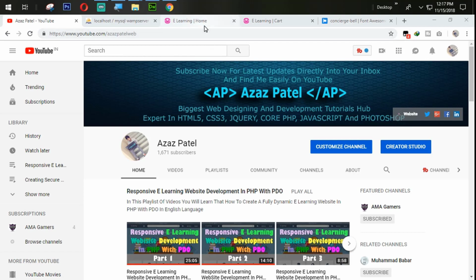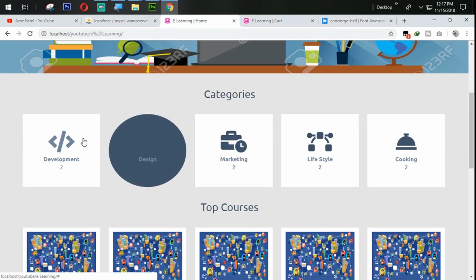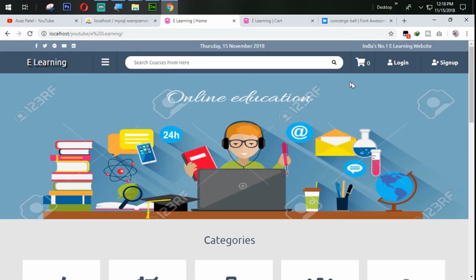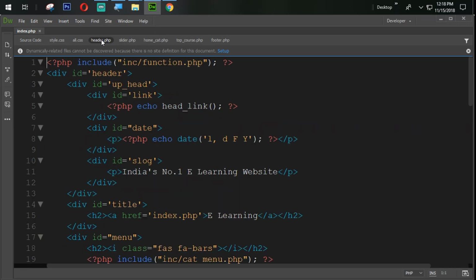So guys, in the last tutorial we successfully saw how we can get this icon from here. In this tutorial we are going to work on this cart page. So first of all, without wasting time, let's get started.